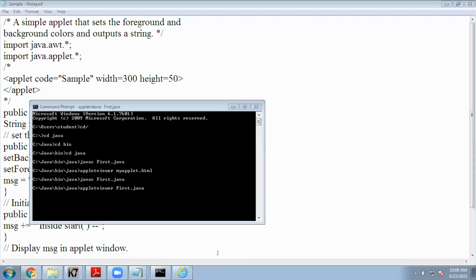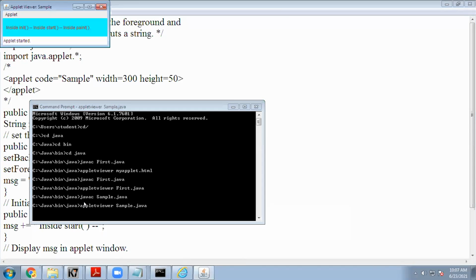Applet viewer. Already I compiled it. Once again, I'll compile javac example. So it has been compiled. Now appletviewer example. I'm going to execute this. Okay, are you seeing the output? A small window has been opened.